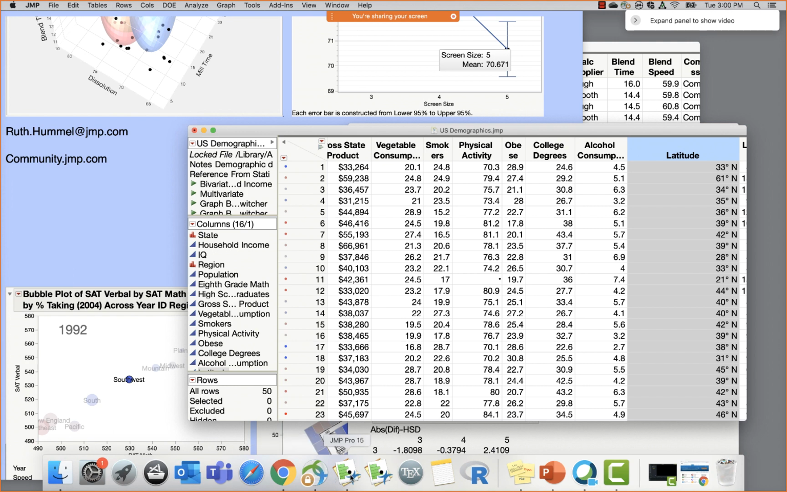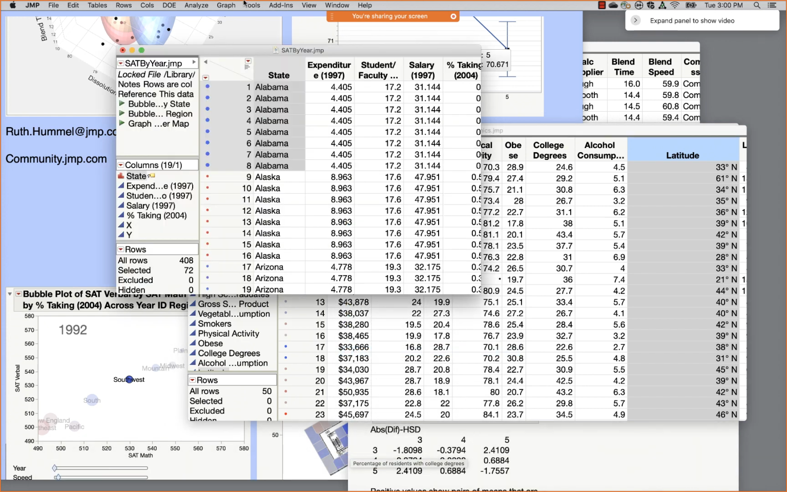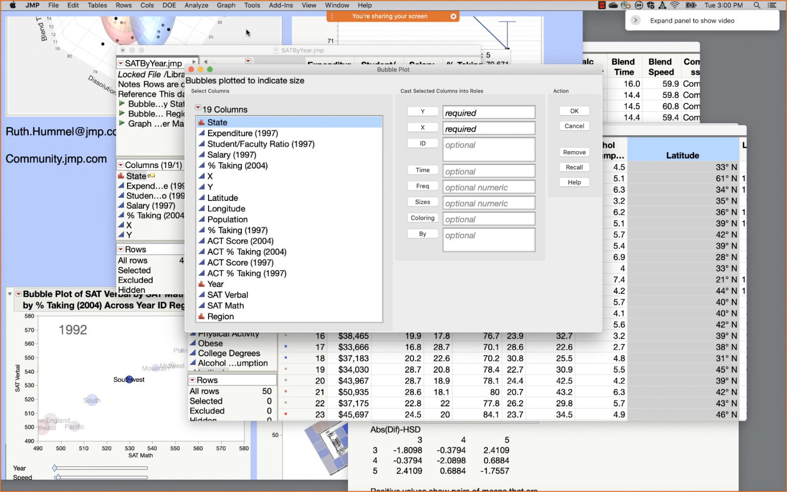Where did my data set go? So that was our SAT by year. To get this plot, you go to the graph menu and there's a special bubble plot element. And so here's where you can put the time in. So what do you want on the y-axis? I had one of my SAT scores. So I think it was verbal that I put on y, math that I put on x. The ID was the actual state. The time element is the year.